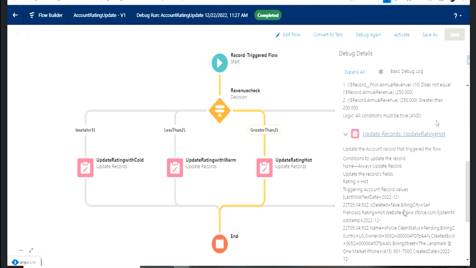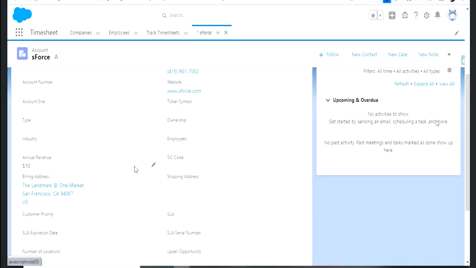Which outcome is executed here? Greater than lakh executed. Correct. And the update records will also have, if you see this, the rating is hot. So this is how you can debug before you activate. Now it is working as expected in the system, so I can now activate this.